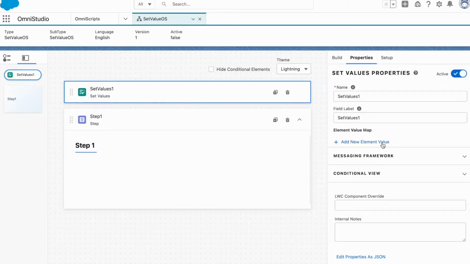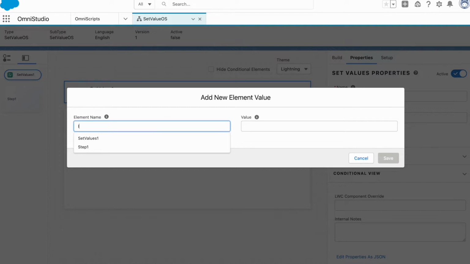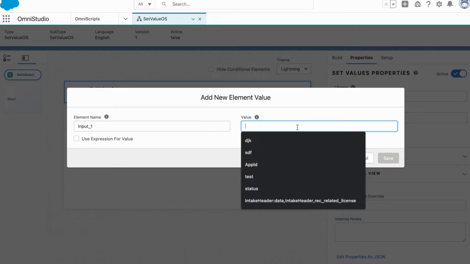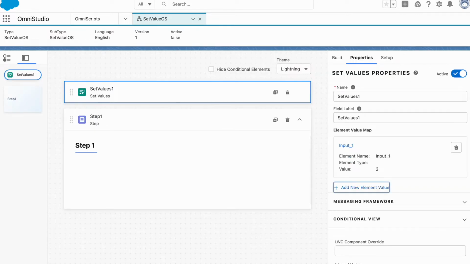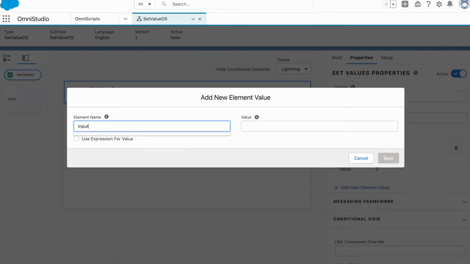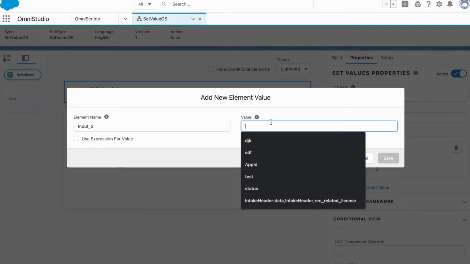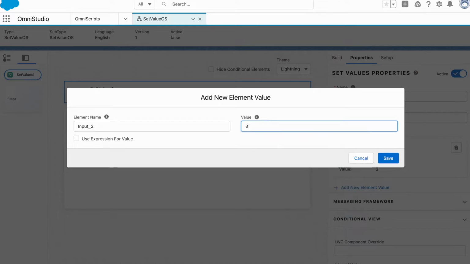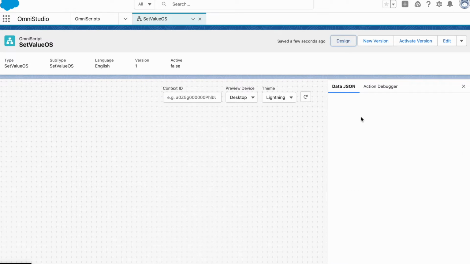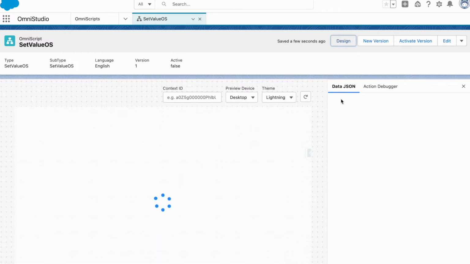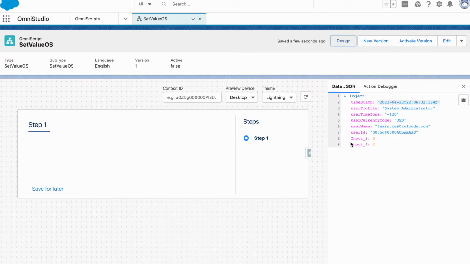Similar to this, we are going to create two variables here. So input 1, and here I will assign a value of 2, and I will create one more variable. In every set value action, you can create multiple variables, and every variable will be available on the parent node. I have created two variables, and if I go and preview it, I should be able to see these variables and their values here.